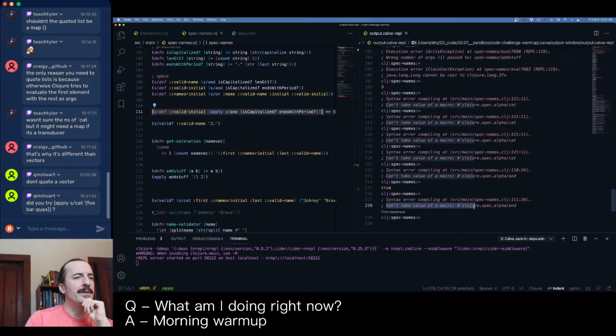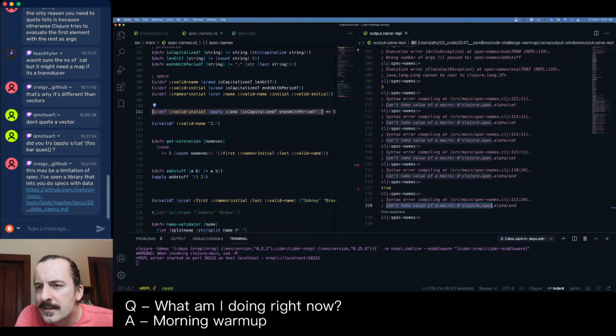Can't take the value of a macro, Clojure spec. Did I try apply cat foo bar quacks? It's maybe a limitation of spec. I've seen a library that lets you do specs with data. Yeah, that's what I want.